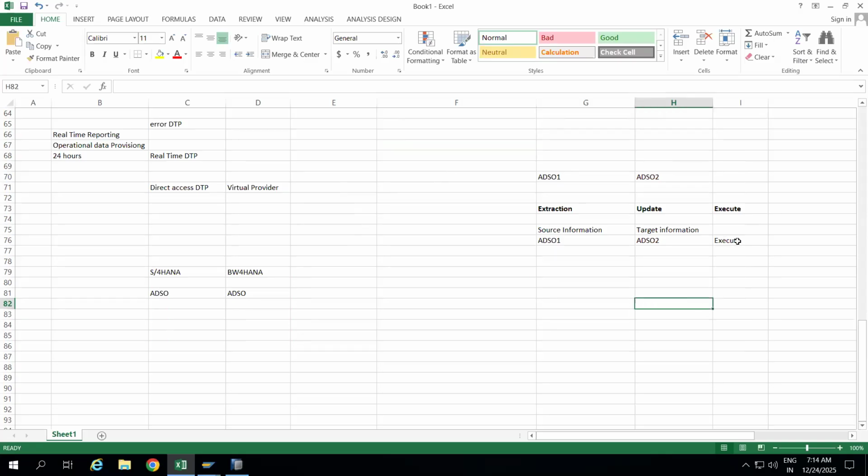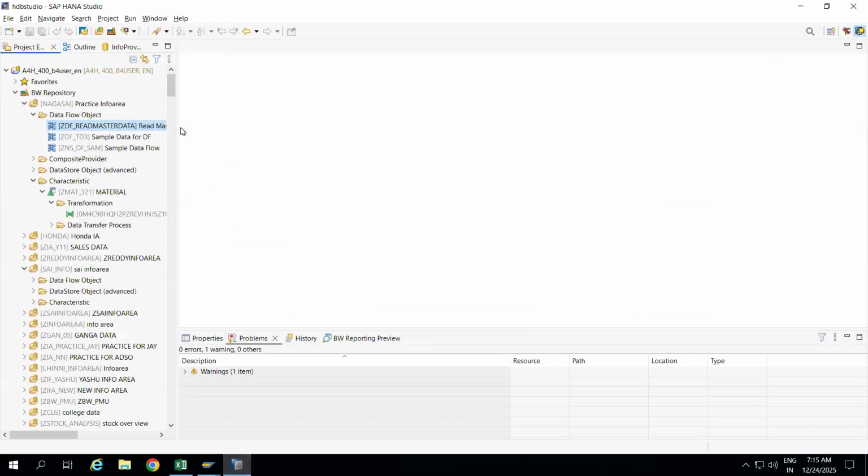When you click on this execute button, the data will transfer from ADSO1 to ADSO2. Clear? When we execute the DTP, it will bring the data from ADSO1 to ADSO2. We will load it. I will show you practically. Okay, see here.